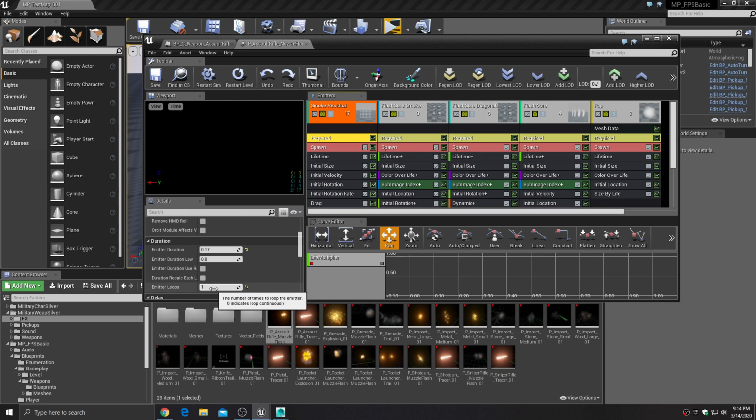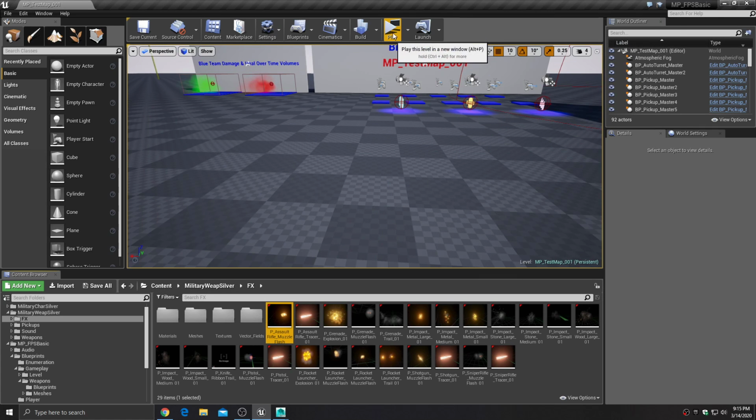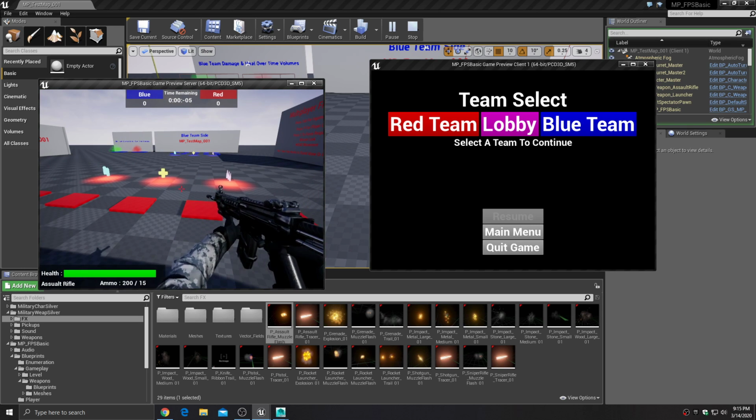Emitter loops right here. This needs to be 0 to loop infinitely. That also means that this needs to be 0 to loop infinitely. So everything in the required section of this particle here, unfortunately, is going to have to be set to emitter loops 0 so that it will loop infinitely. So essentially you just go through every single one of these required tabs here and make sure that they're all set to 0. And then, as if almost by magic, we now have a looping muzzle flash.